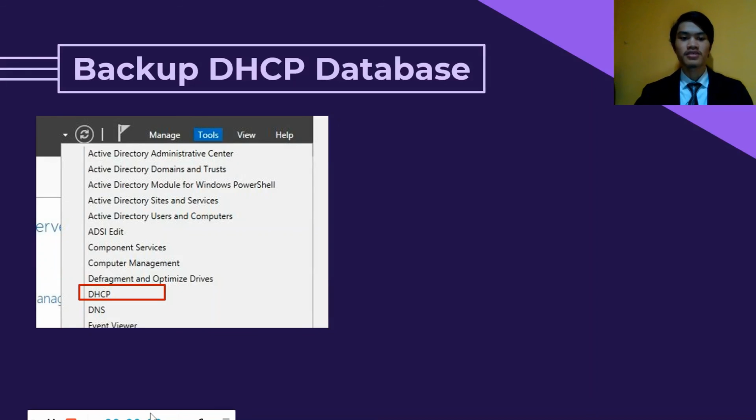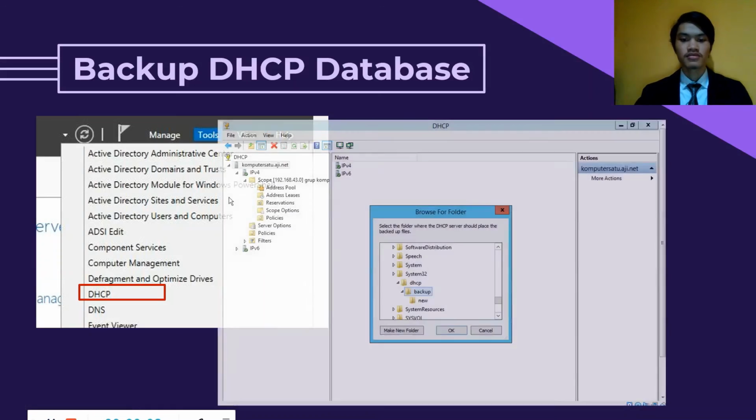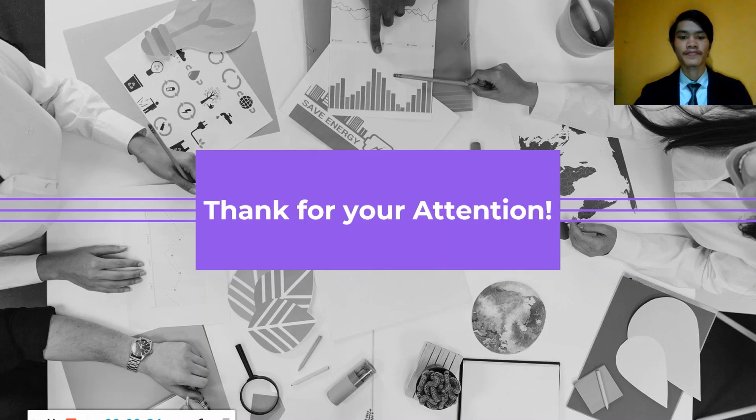Backup DHCP database. On the tools, we choose the DHCP, and then on the DHCP window, right click on the computer1.aj.net and then select backup, and there is the browse for folder backup, and then click OK.